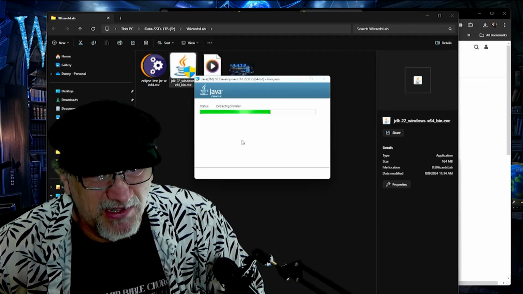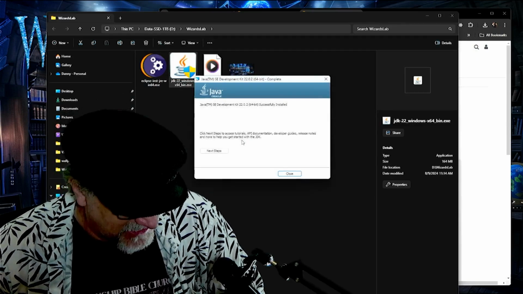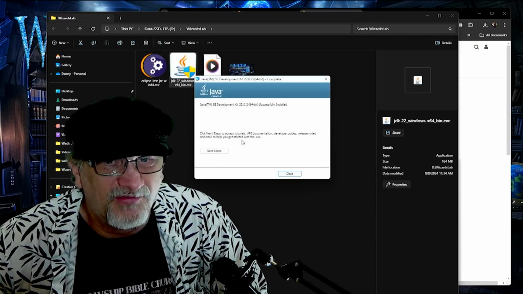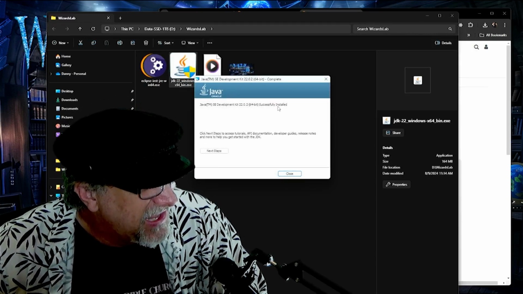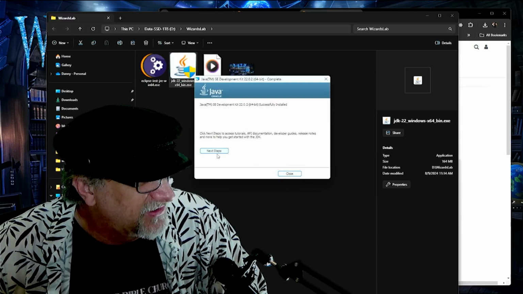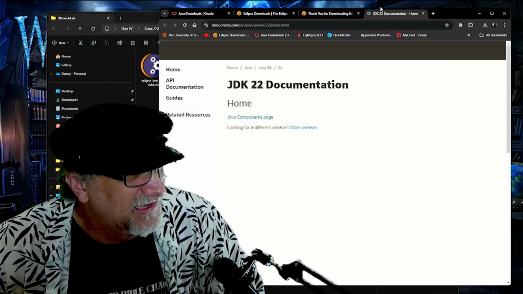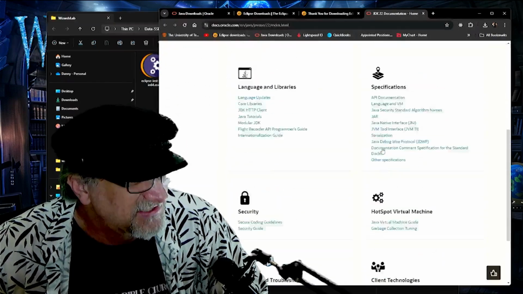Well, depending on your computer. I am running an i7 here, so hopefully it goes a little faster. And it's successfully installed. Now there's a little part here like next steps, and it takes you to some more documentation, all this part.